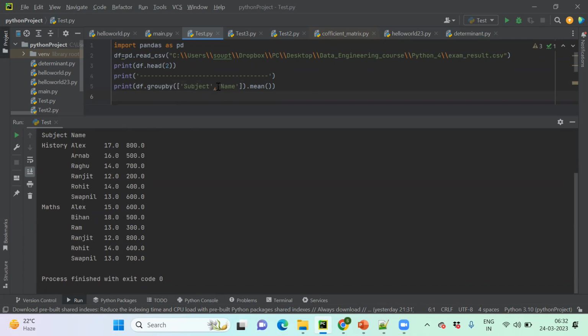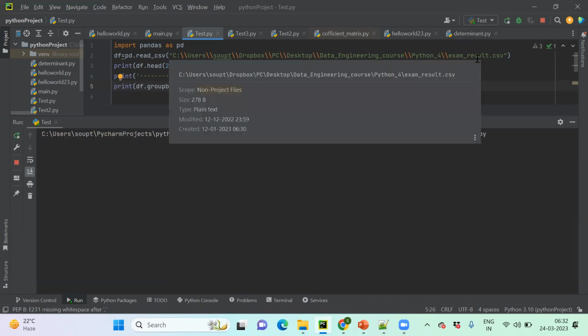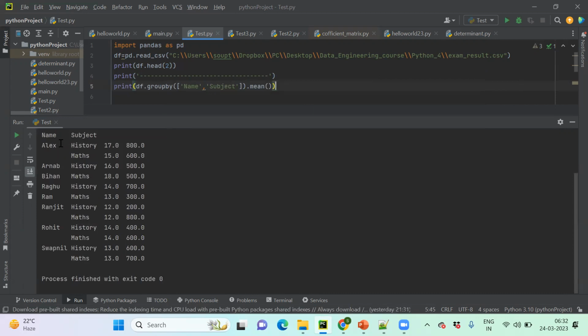Okay, so it's as per the order as well. If I mention name earlier, then it should be grouped on top of name, then subject. Okay, so we grouped it by name first. Alex is present twice. His marks have been captured for history and maths. That's why name is the first group, then subject.